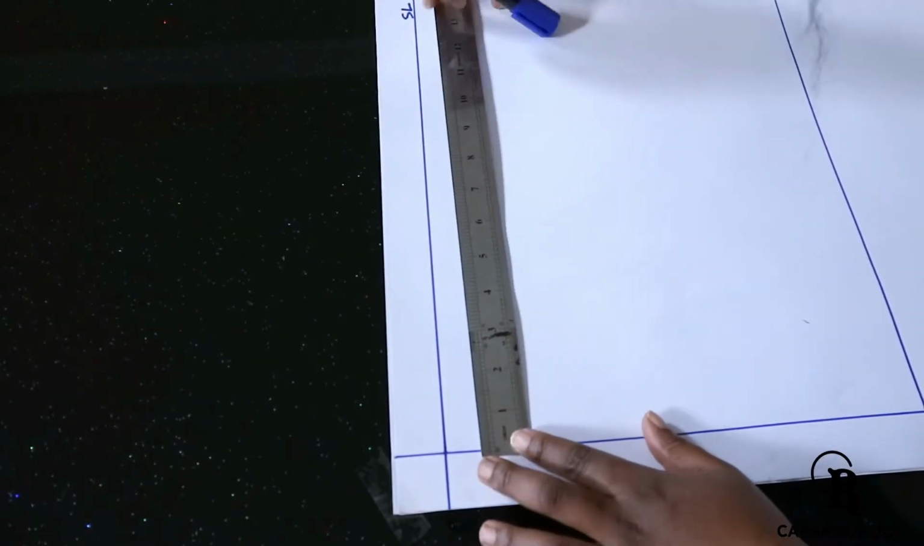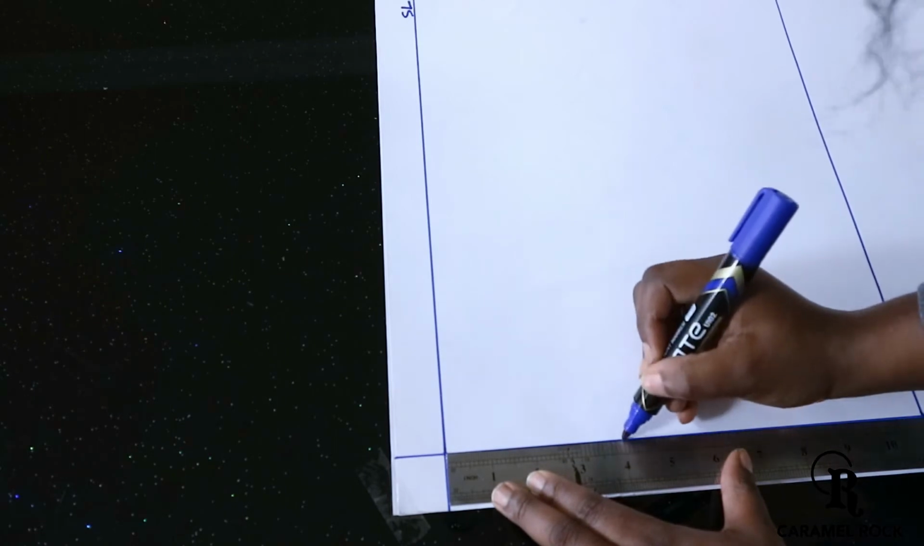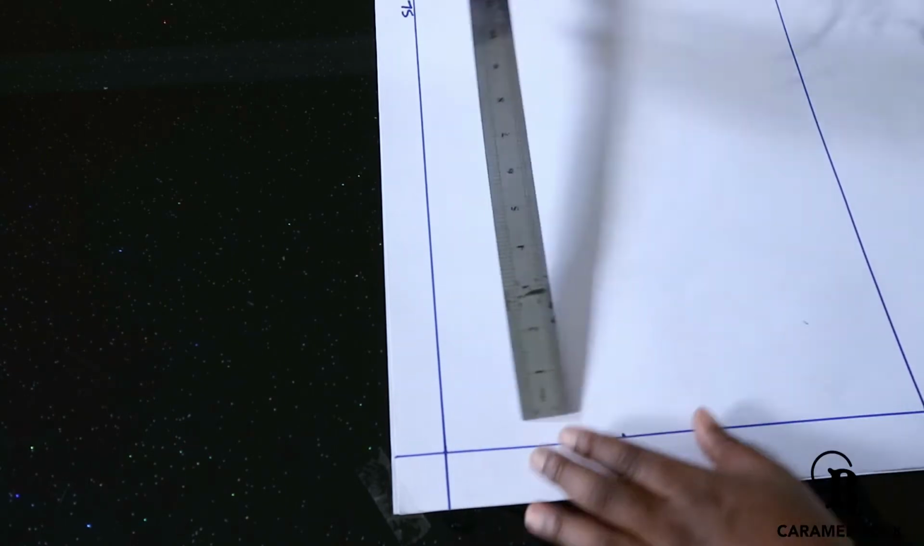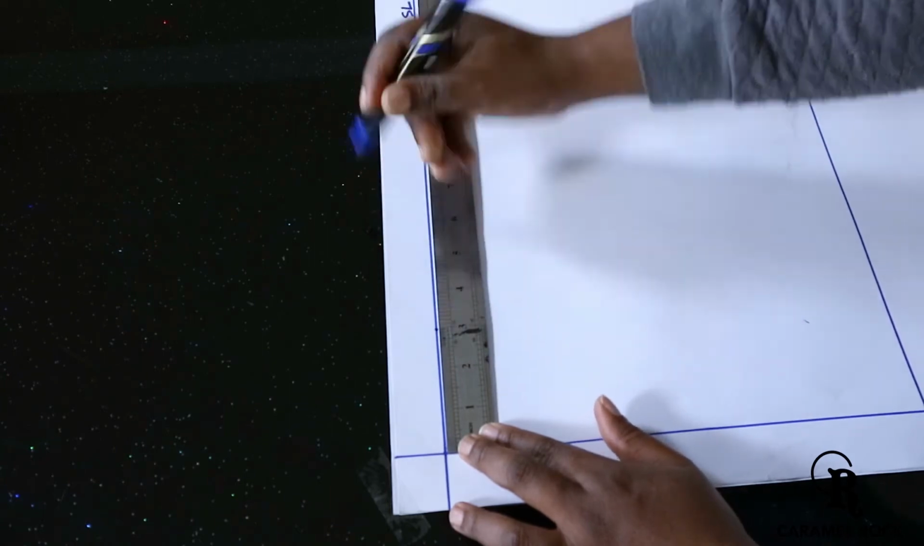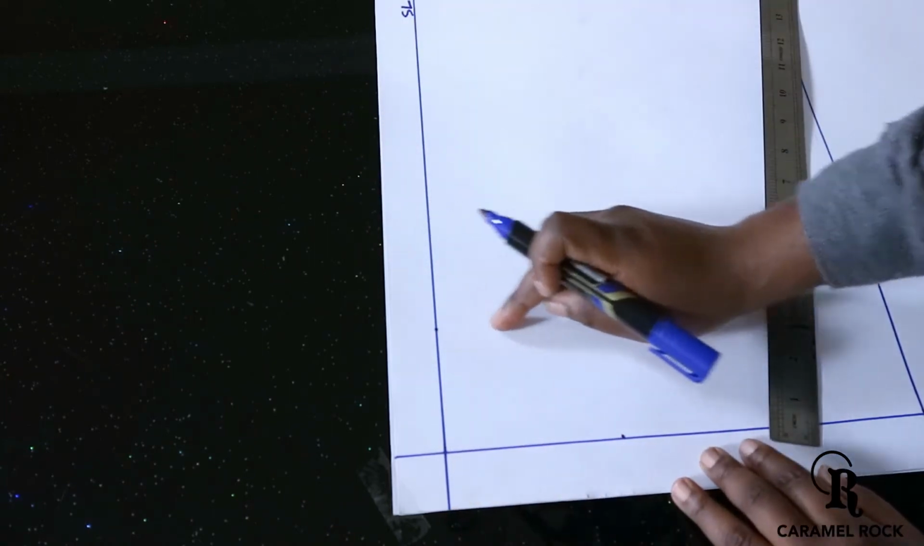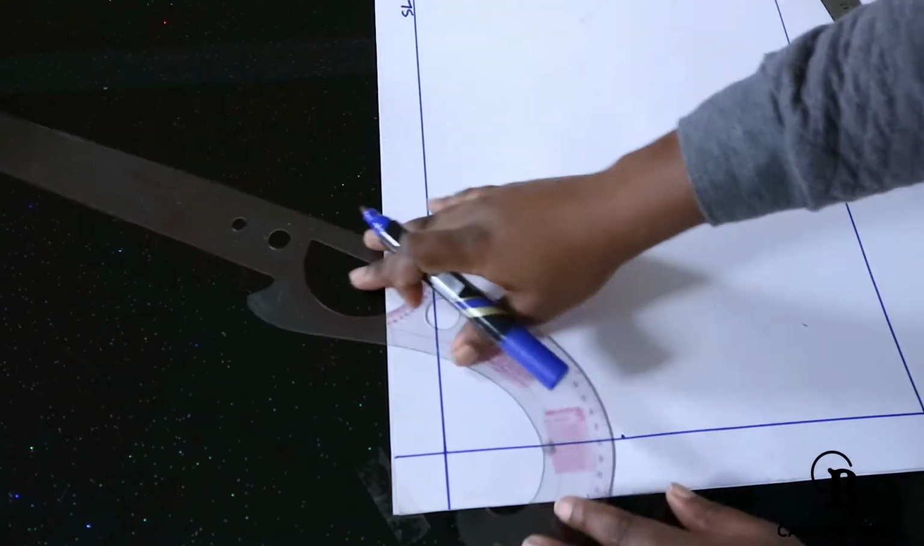Let's move back to the top of the paper to draw the neckline. From the shoulder line, mark 3 inches down, which will serve as the neckline depth. For the width, mark 3 inches horizontally on the shoulder line. Then use a French curve to connect those points.